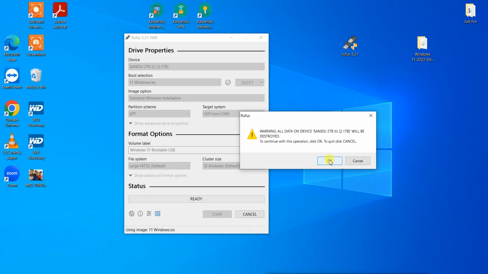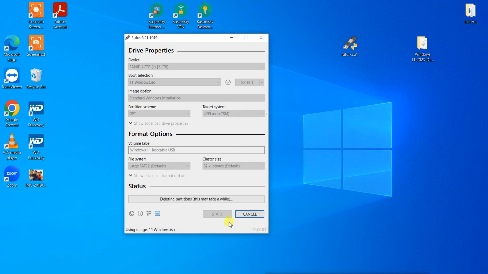I already backed up, and the USB drive I plugged in is blank, so I have no issue with that. Then I click OK. It will start. It takes a couple of minutes. First of all, you can see formatting.